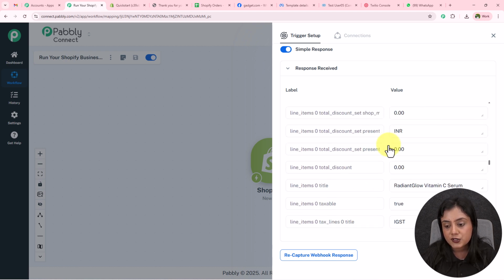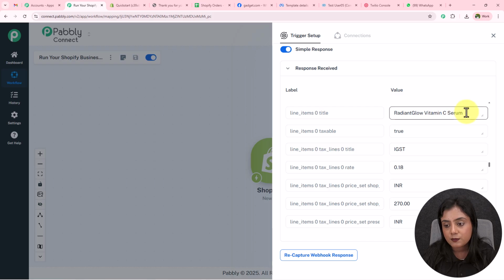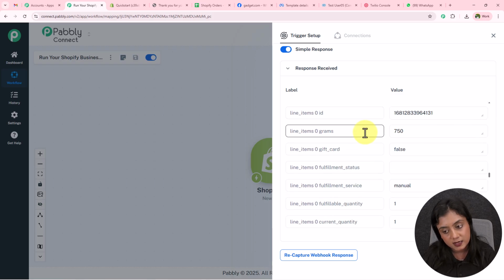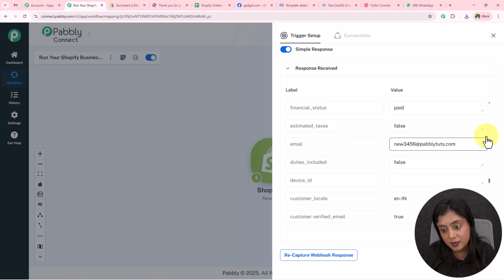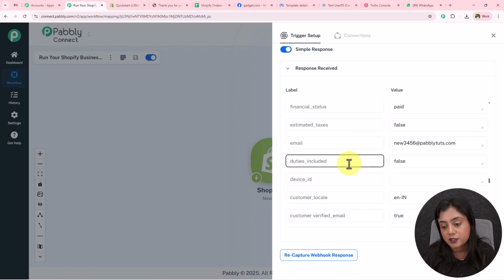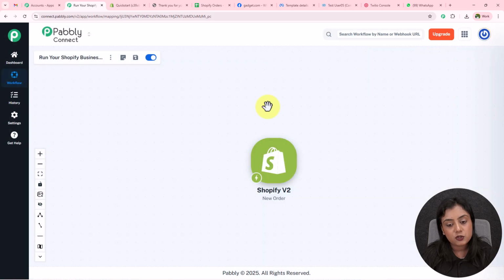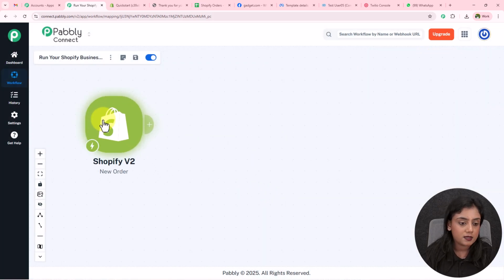If I'm going to further scroll down, we've received the ID. Product name was Radiant Glow Vitamin C Serum with all the other details. Okay, I've received the email address new3456@pabblytudes.com and everything in this response right here. So as now this response has been captured, Shopify is connected to Pabbly Connect. And now our chain starts.